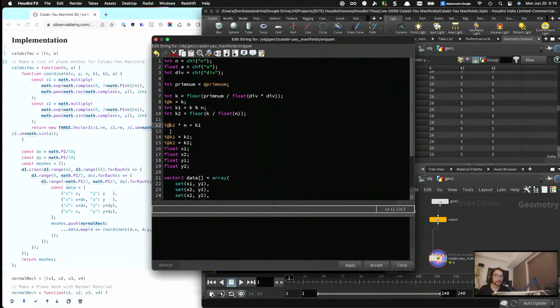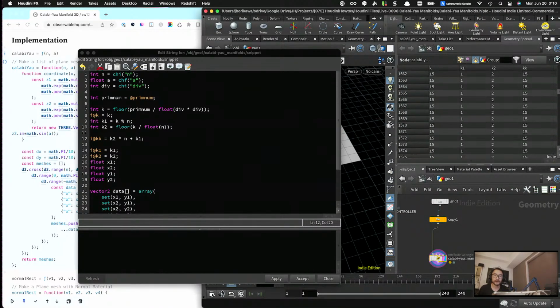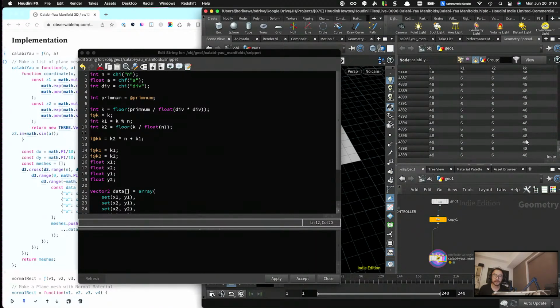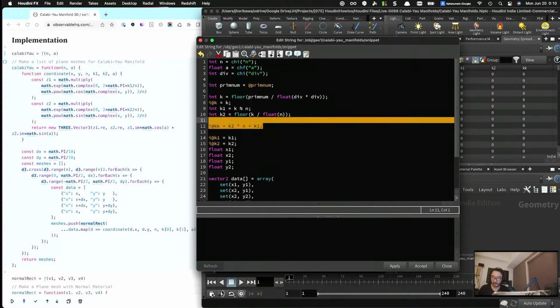Let's check. I'm just gonna say temporal kk and check this calculation. Okay, and if the k and kk is the same value, then I'm doing the right thing. All right, looks same. So looks correct. Now I get the k1 and k2.